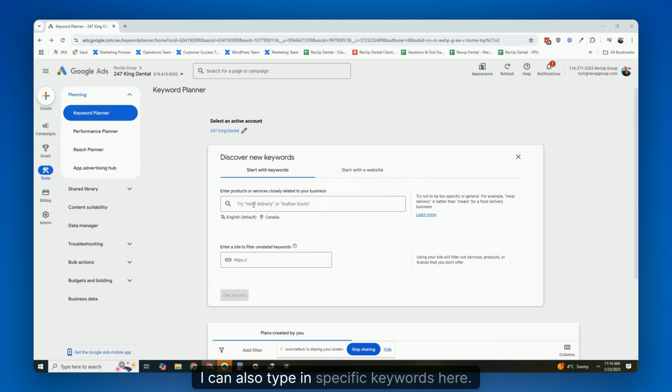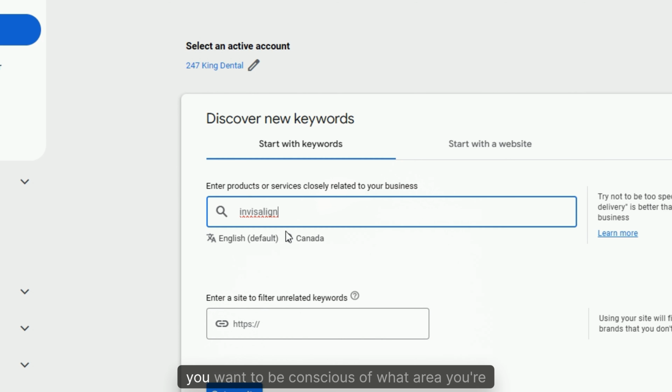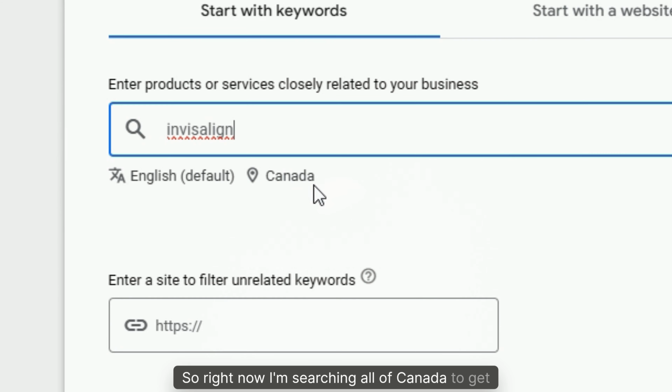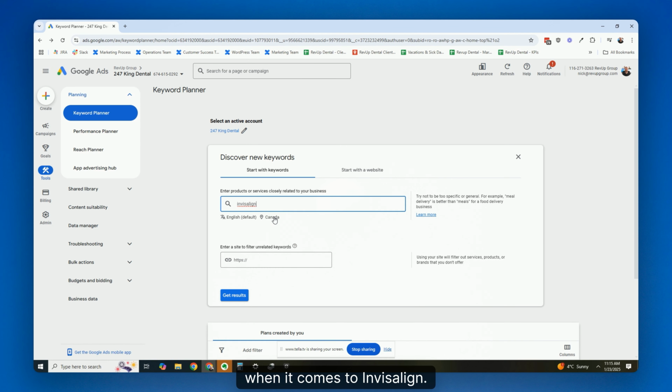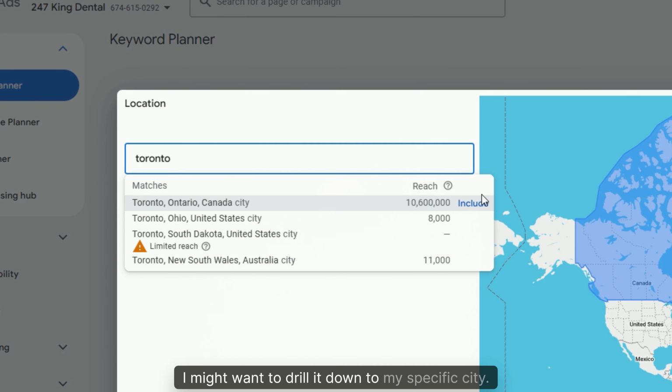Now I can also type in specific keywords here. So if I'm looking to target Invisalign and I want to get an idea for what people are actually searching for in relation to Invisalign, I can go here, type in Invisalign. Now you want to be conscious of what area you're searching for. So right now I'm searching all of Canada to get ideas for what everyone in Canada is searching for when it comes to Invisalign. But if I click here, I might want to drill it down to my specific city.